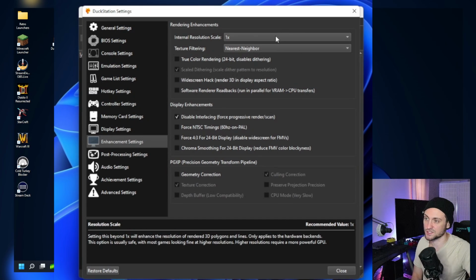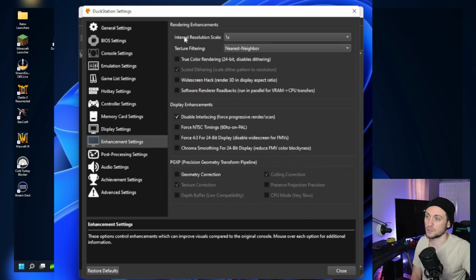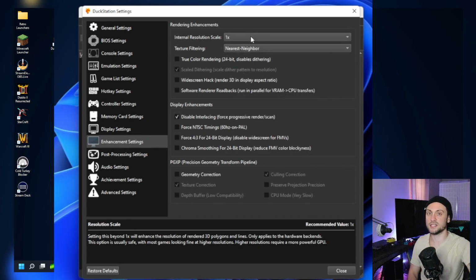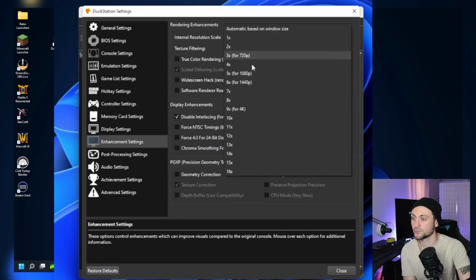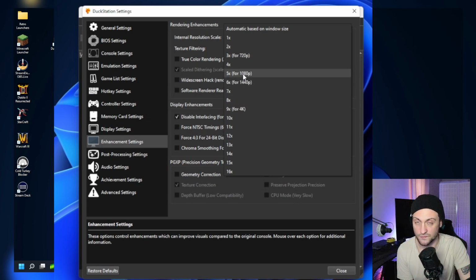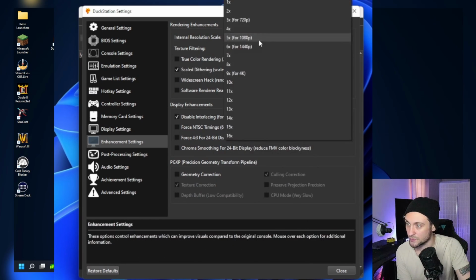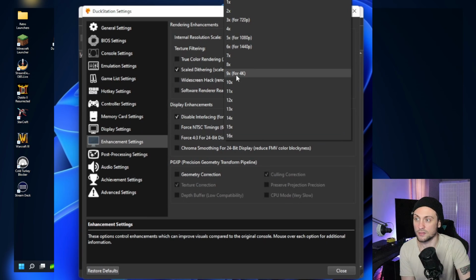Enhancement settings is next. Internal resolution. This is going to be like the number one thing to make your games look better. Click the list and then you'll see, based on the resolution of your screen, which one will be best for you. 5 times is good for 1080p, so I'm going to use that. If you have a 4K monitor, you might want to try 9 times, but that's probably really hard to run on your computer, so just keep that in mind.